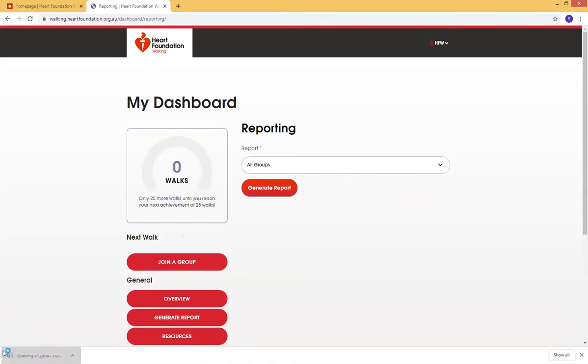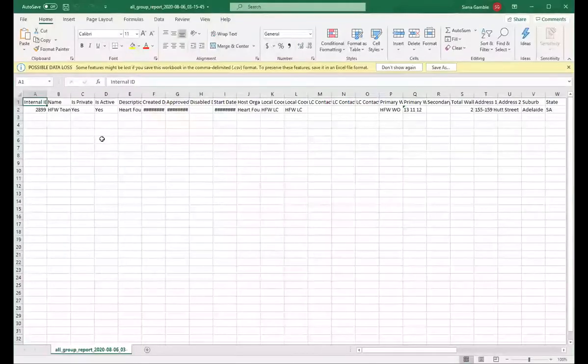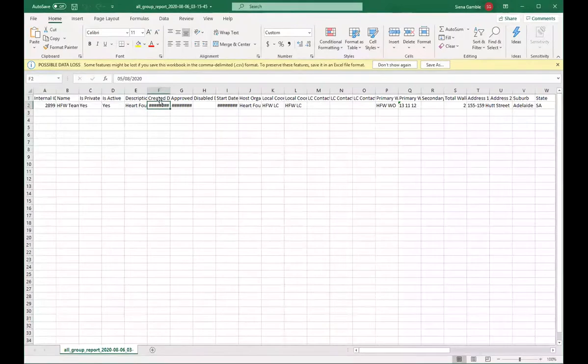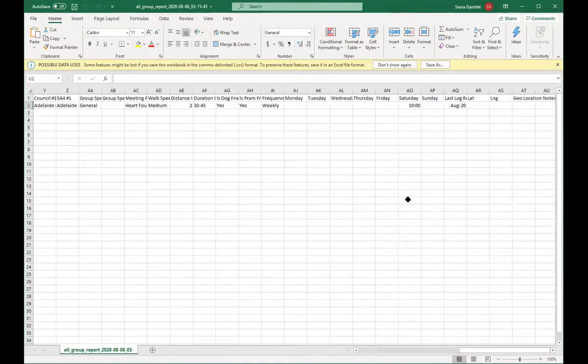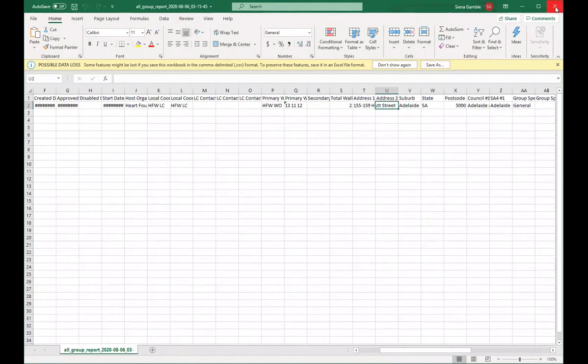I'll just click on that here to bring it up, and I'll share my screen. So this is what it looks like here. It's not too exciting because I only have one group, but you can see the day it was created, the host organization, and some information about the group here. You can also see, if you have quite a few groups, how many walks are offered per week as well, which is really great data. I'm just going to exit out of that here.